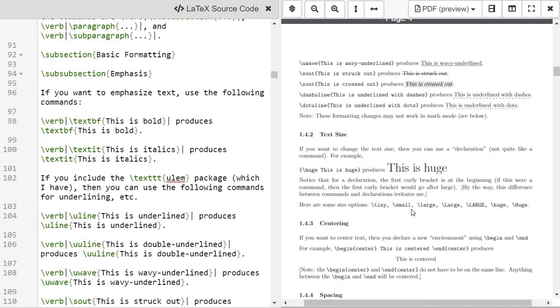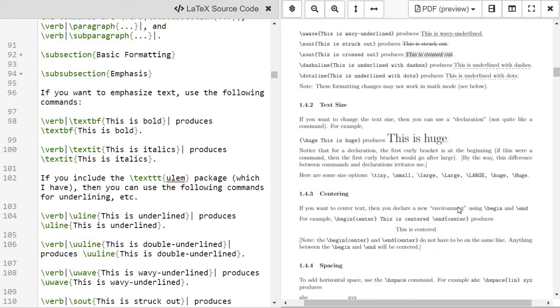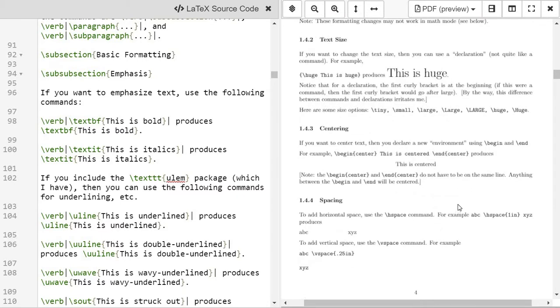You can make it tiny, small, large, large with a capital L, large with all caps, huge, huge with a capital H. This is, I think, an increasing order of size. You can play around with that if you want to resize things. Now remember, you don't have to use this resizing stuff with your section headings. That's automatic.